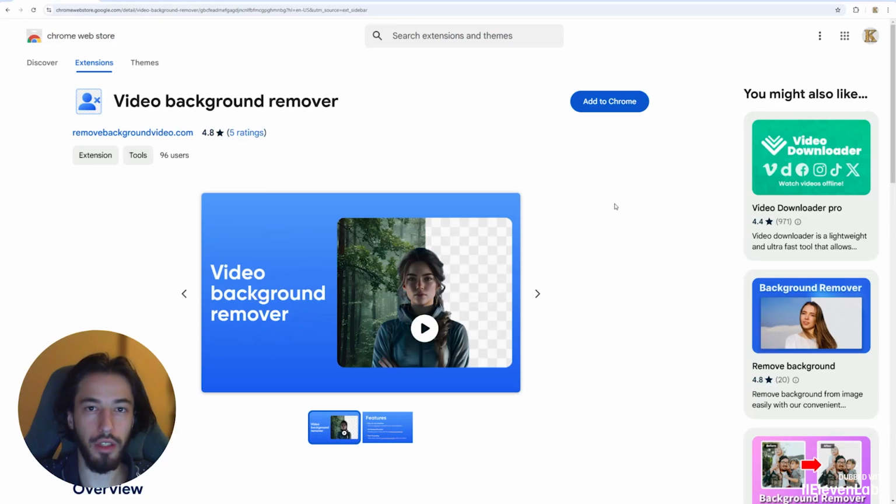Hey everyone! Today I'll show you how to remove the background from our video. We'll need the video background remover extension for this. We find our extension and add it to the front end.